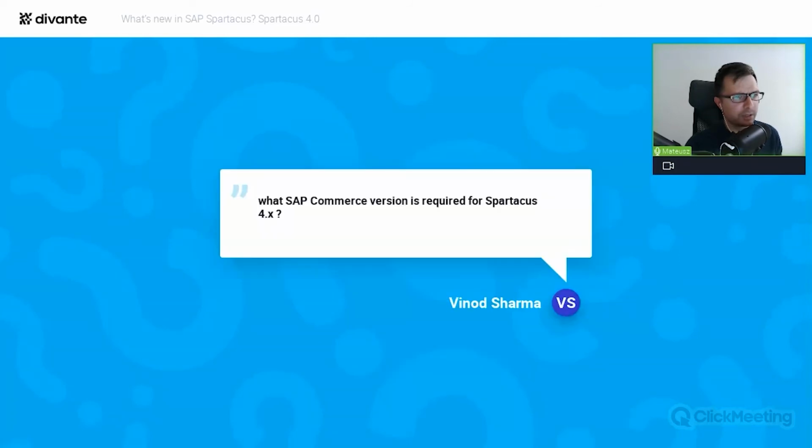Okay, the next question is, what SAP Commerce version is required for Spartacus 3.x? Basically, there is no mapping of which Spartacus version requires which SAP Commerce version, because it's feature-wise, since we have this decoupled architecture, or we can say microservice architecture. To enable some features, you need a higher version of SAP Commerce, and for some features a lower one. I'll send you a link to the documentation where you have this list.